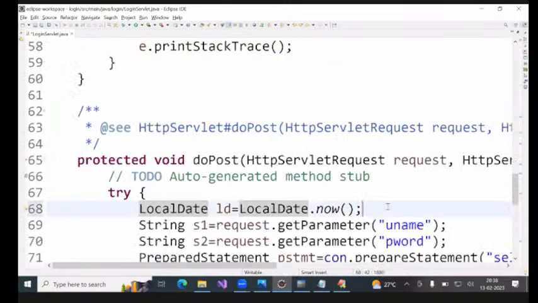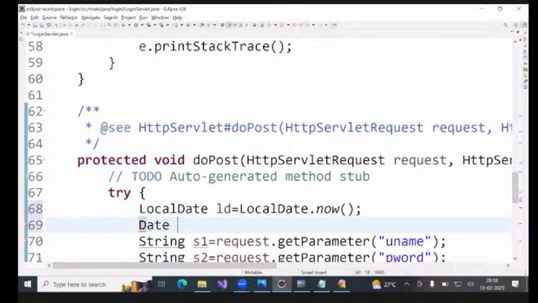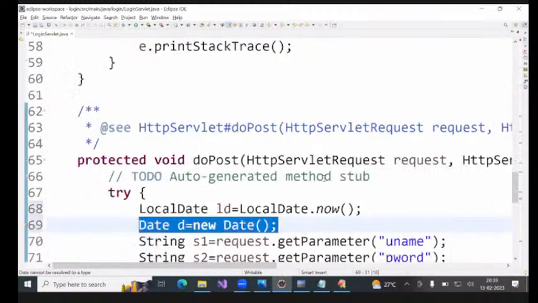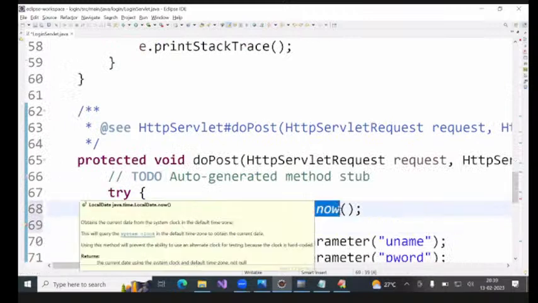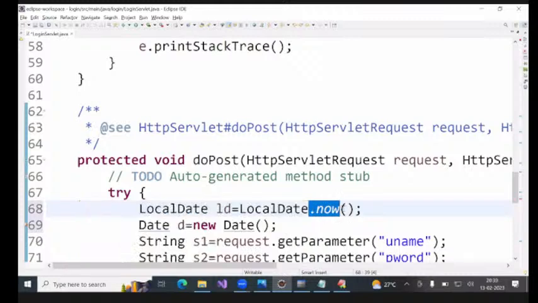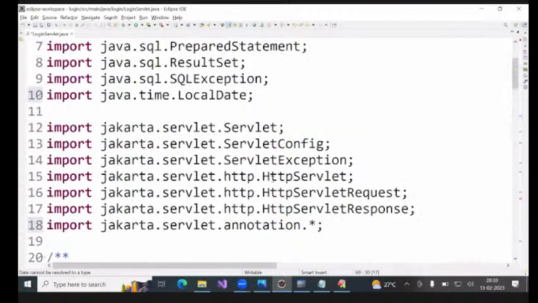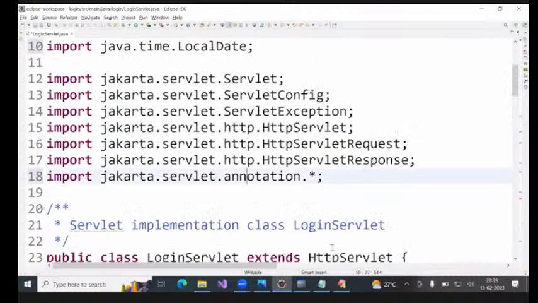Suppose I'll create another object: Date d equal to new Date. There is the outdated date, and the SQL date also will be there. If I write it, you observe, now the Date class import is required. Whenever you call a method, it is automatically imported, shortcut key not required. If you create an object, it will ask. If there is a return type, it will ask. So for the Date object I created, the util package is required. Okay. As well as your additional annotation import is there.